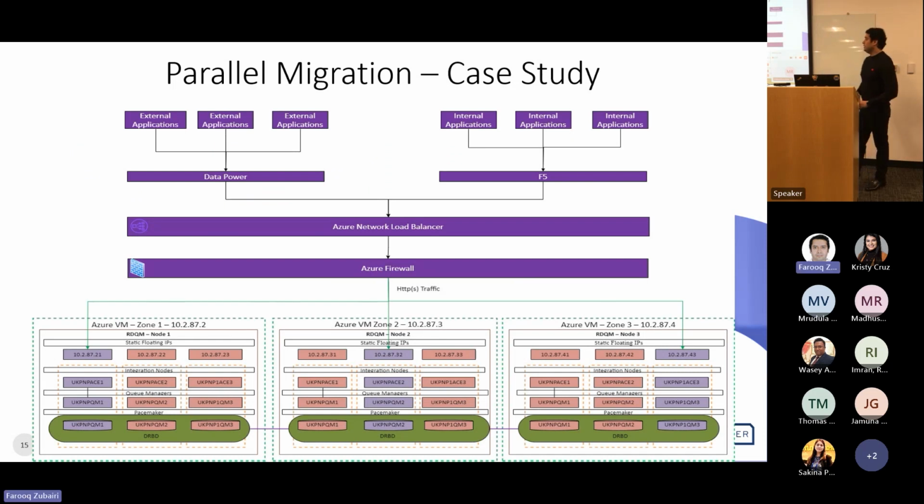So this is a case study we worked on for one of our clients. They were running IIB in a multi-instance cluster, a two-node MQ cluster with the IIB, and they were planning to migrate to RDQM, which is a three-node cluster. And of course, the target nodes are three only. So it's a good candidate for a parallel migration.